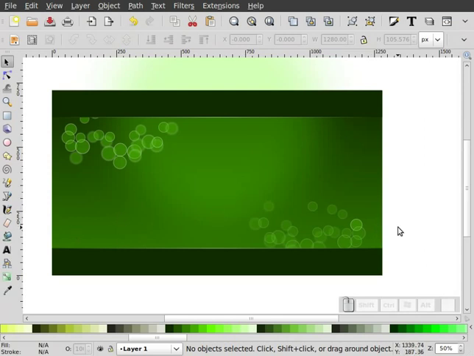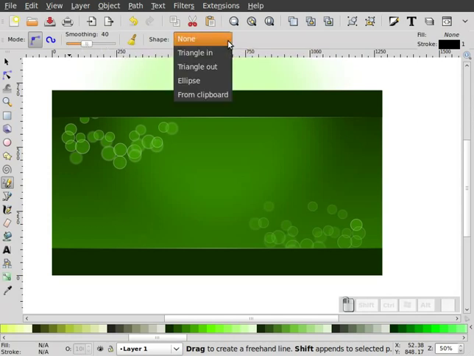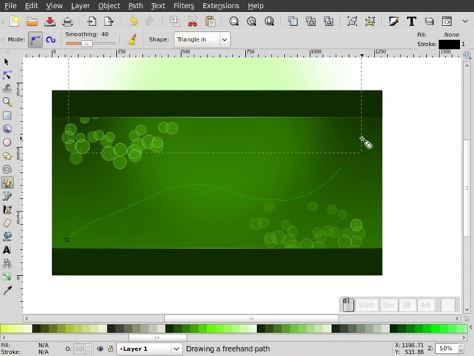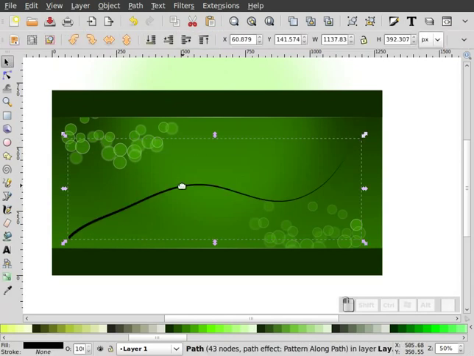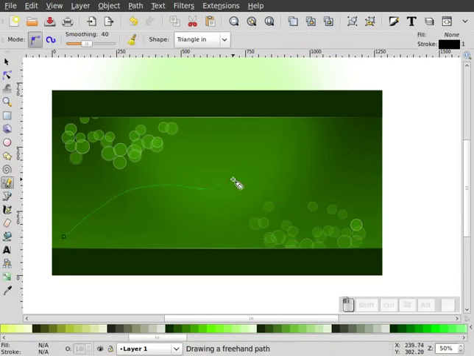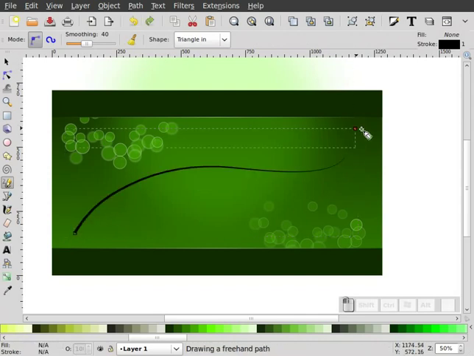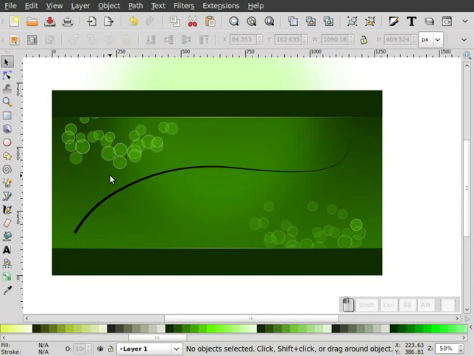If this wallpaper seems a little plain to you, you can add a little more to this. What we can do is grab our pencil tool. We can check our smoothing. We can do something like a triangle in. Let me see what this looks like here. Yeah, I don't like that. Let's try it again. I don't like that either. Maybe that looks a little bit better. Let's try it one more time.